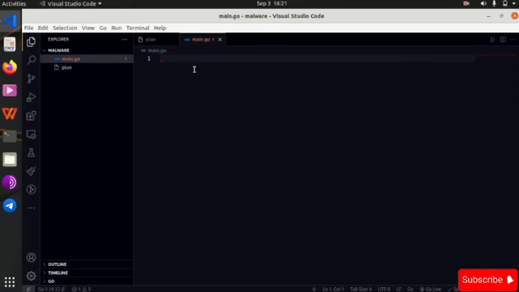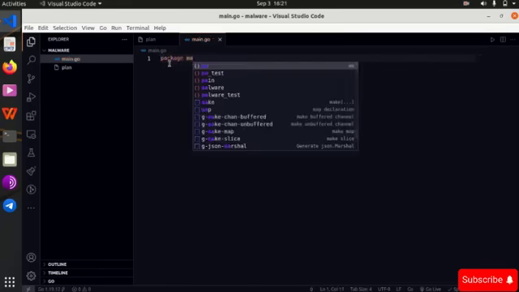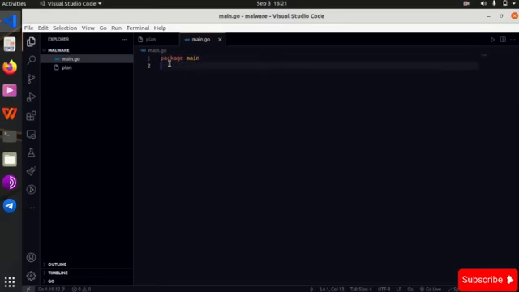Now the first line in every Go file that you'll create has to be a package declaration. So every file that you create in the Go programming language has to be part of some package, and in our case, our program will be part of the main package. Now the reason for that is that we are going to be building and executing our file. Once we have done the package declaration, the next thing we need to do is to import any packages that we are going to be using in our code.